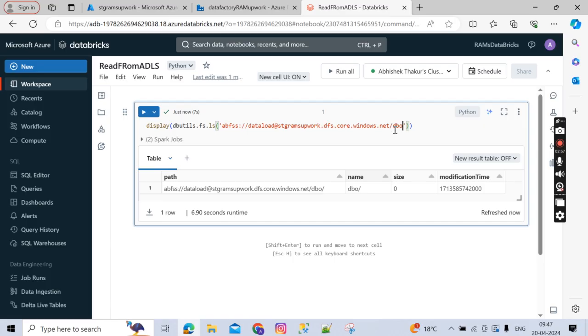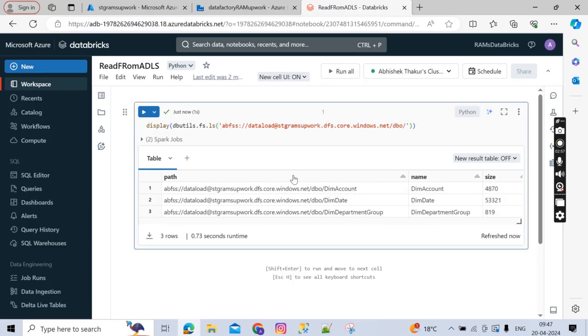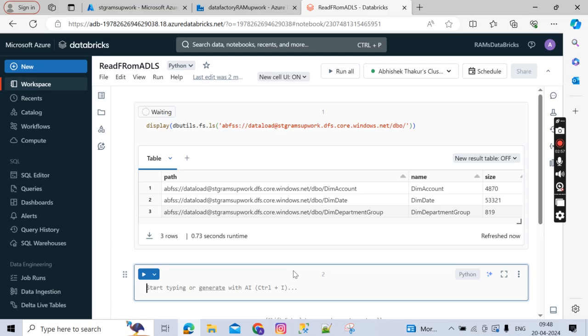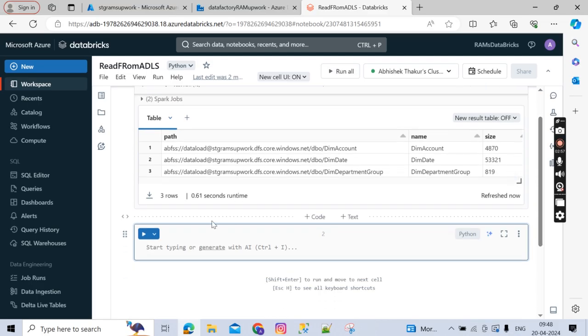Okay, we want to list everything under this dbo, right? Click. Okay, so as you can see, we have these three different tables: dim account, dim date, and dim department. If you remember in our Data Factory video, historical load, we copied these three tables already. So let's go ahead to the next cell, right?